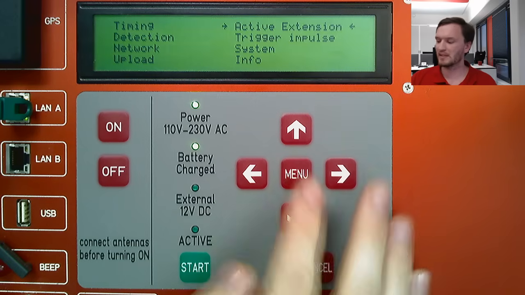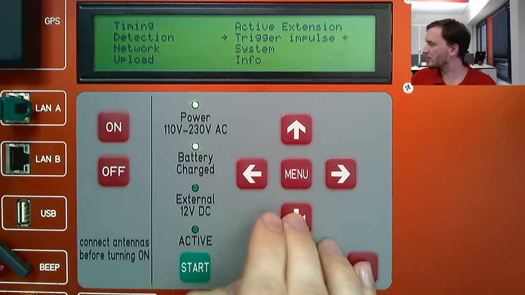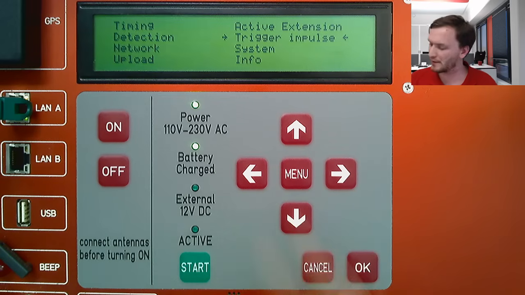So I think that's all of the settings on the decoder. Are there any questions that have come through on the chat that we haven't answered yet? Nope, I'm not getting anything.